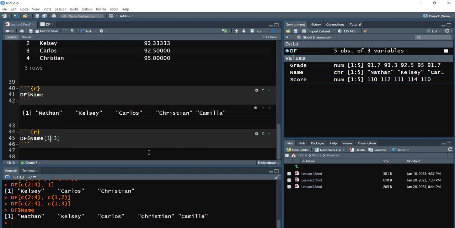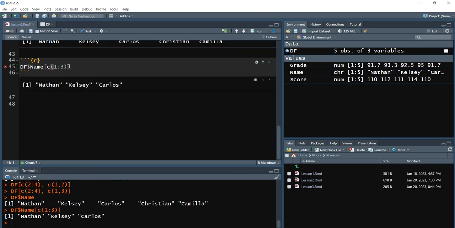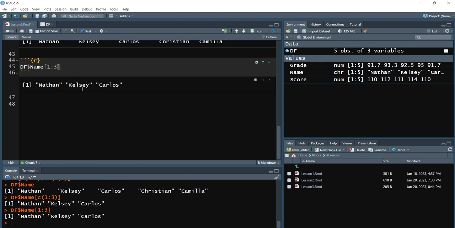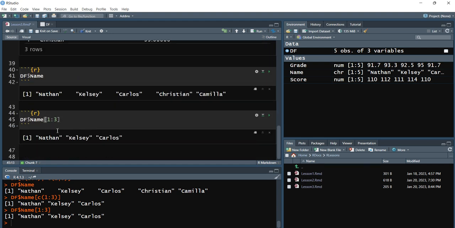You just need the one coordinate. So actually, I think you do need the C. You may or may not need the C there. Let me see, actually. Nope, you don't actually need a concatenate here, I guess because it's only one coordinate. So you get names 1 through 3, or you can do 2 through 5.